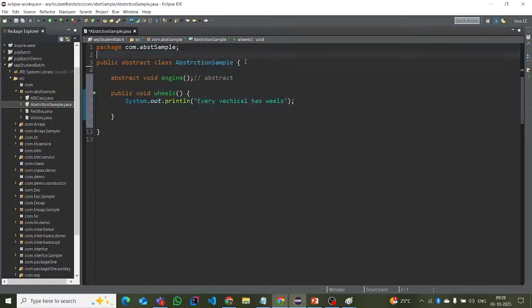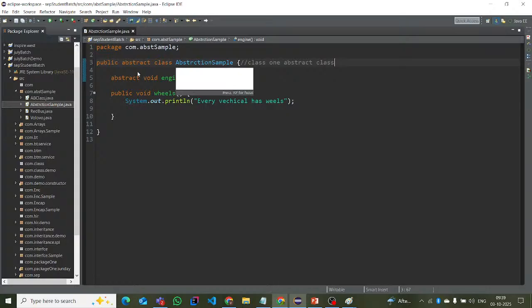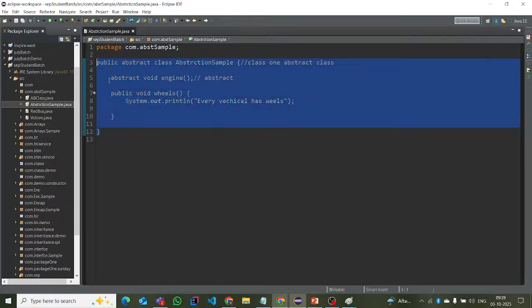Let me write this one as class 1 and abstract class. This is abstract class. Clear? In that class, one abstract method is contained and one concrete method is available.